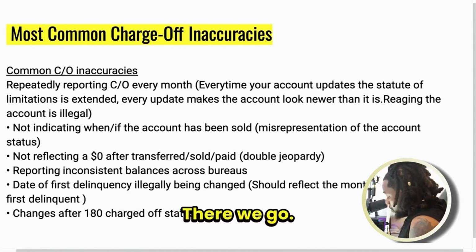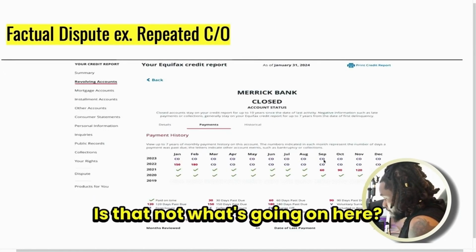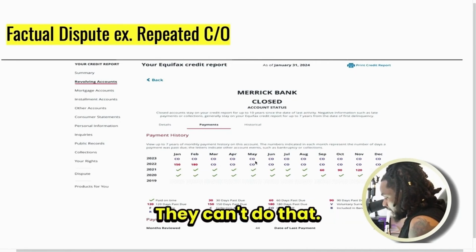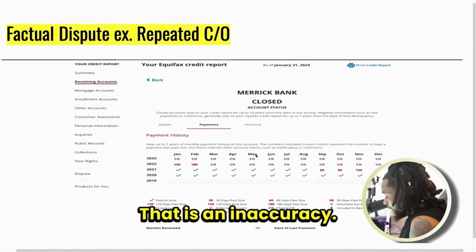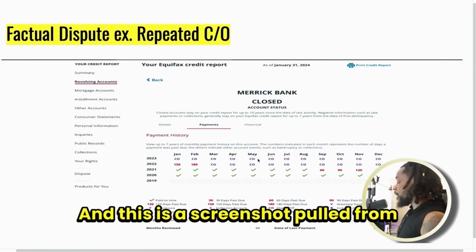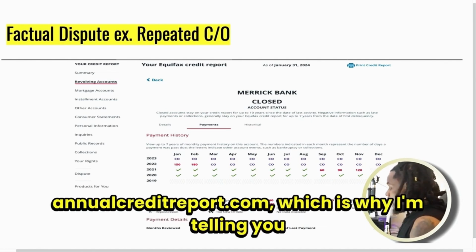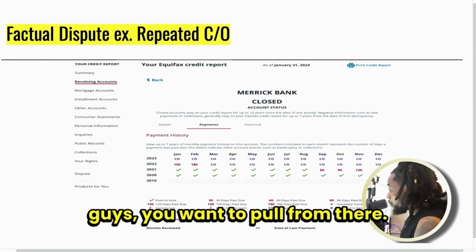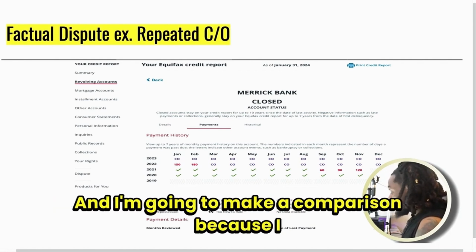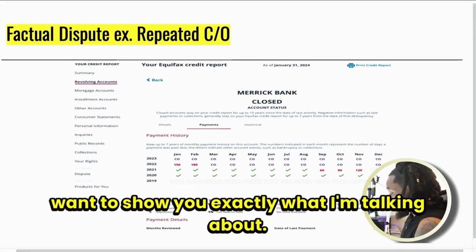Wow, there we go. Is that not what's going on here? That's inaccurate. They can't do that. That is an inaccuracy. And this is a screenshot pulled from annualcreditreport.com, which is why I'm telling you guys you want to pull from there. I'm going to pull this same account up on Identity IQ, and I'm going to make a comparison because I want to show you exactly what I'm talking about.